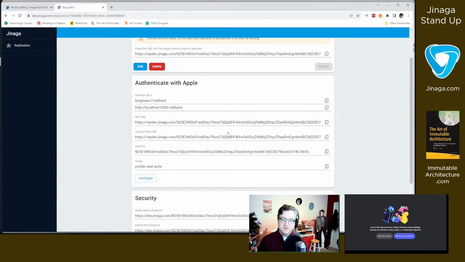So to authenticate, we need to use these things that I already set up with Apple. So I've got some callback URLs. I've got the auth URL and client ID. And so this is going to authenticate using Pixie against, you can see here, repdev.jinaga.com, which then is going to authenticate with Apple. Once it finds out who you are, then it says, okay, this is the user that they represent, and it'll get that token back to you.